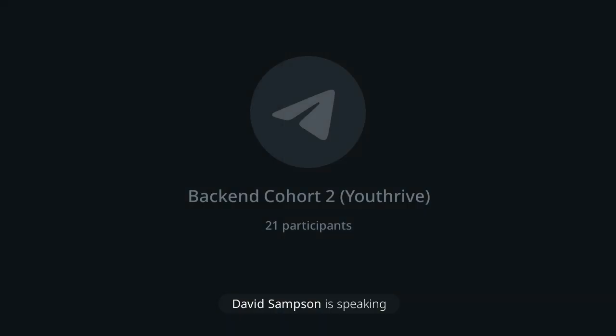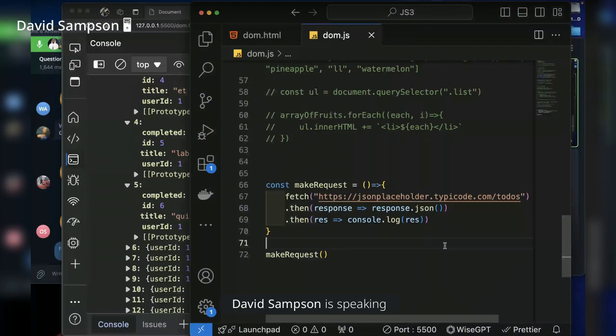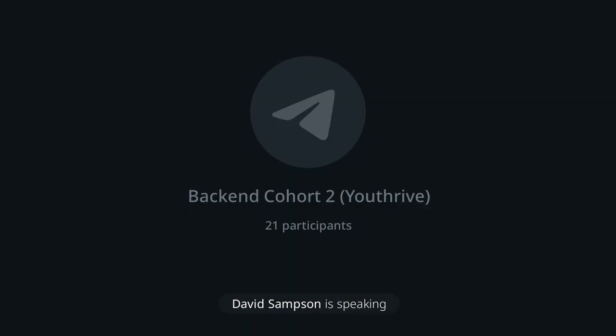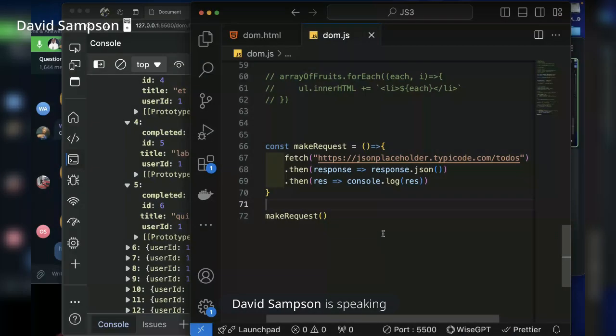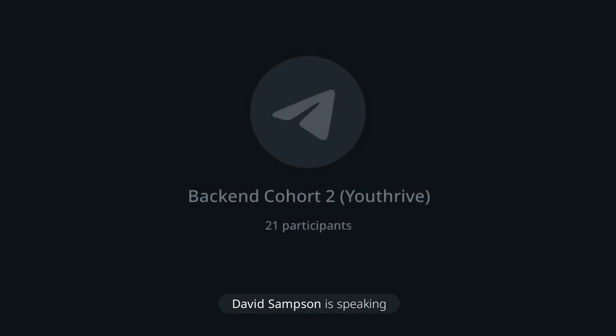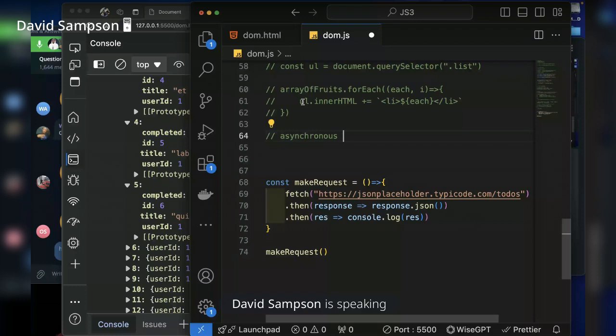Now, this is one way to do it. There is another way to do it. The first thing we're doing is there's something called asynchronous operation and JavaScript promises.